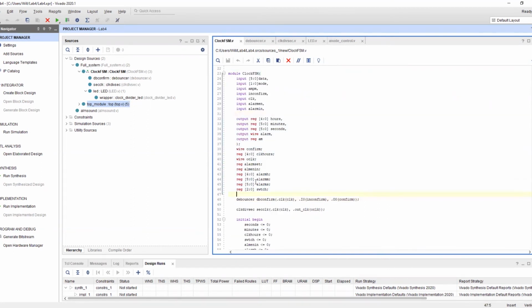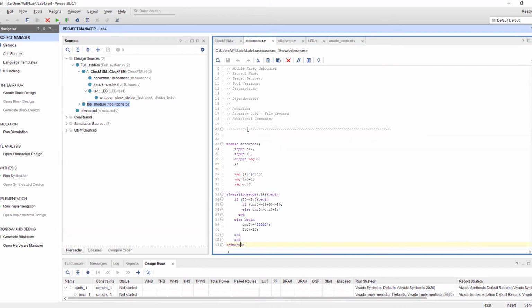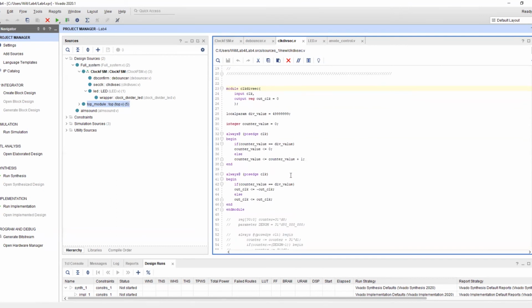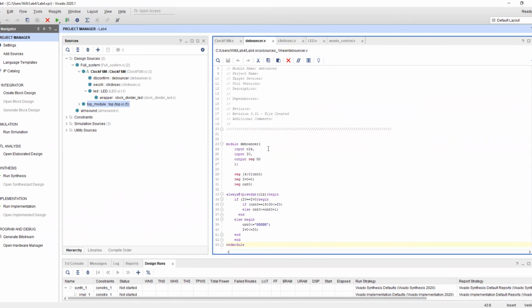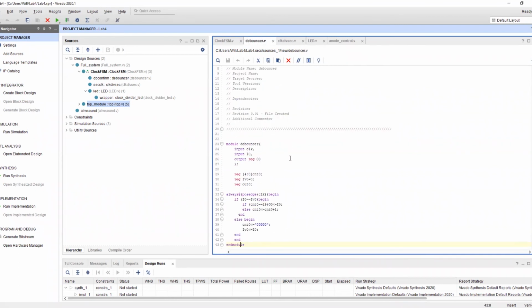So the successes and failures of Lab 4 for us were: we managed to get the clock to count at 1 second, or it was near to 1 second, but it looks like 1 second. That was good. Another one, we managed to get the LED flashing when we set the alarm, and we managed to change the time from 24-hour clock to 12-hour clock.